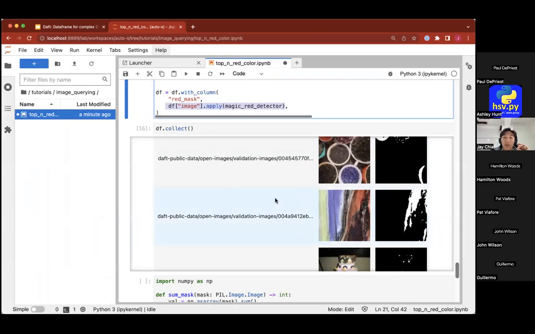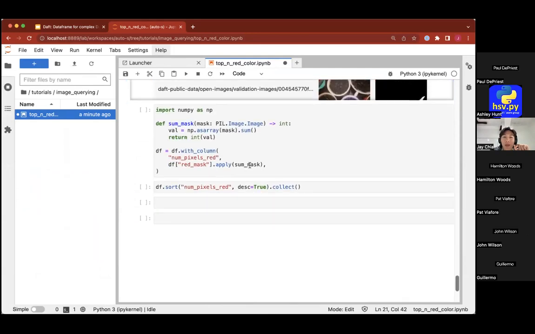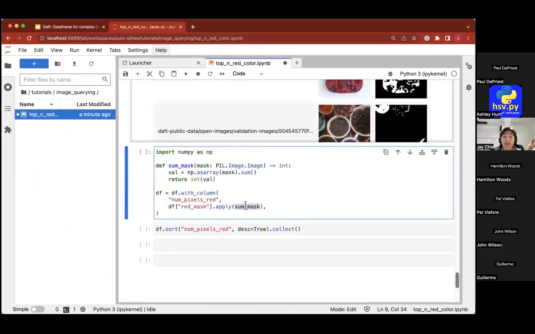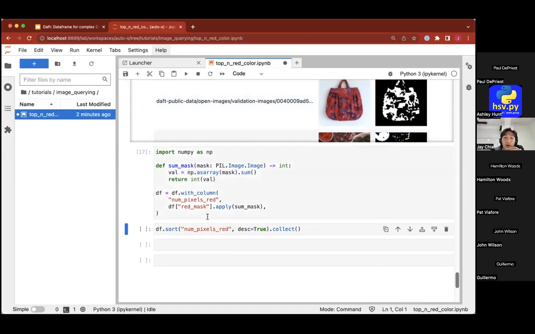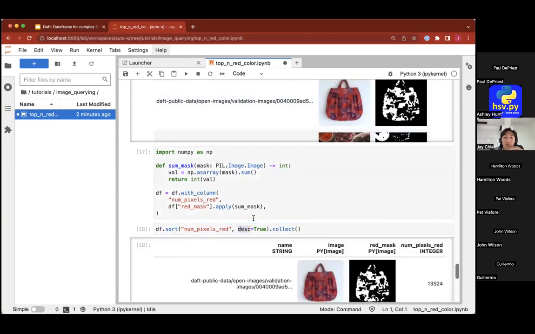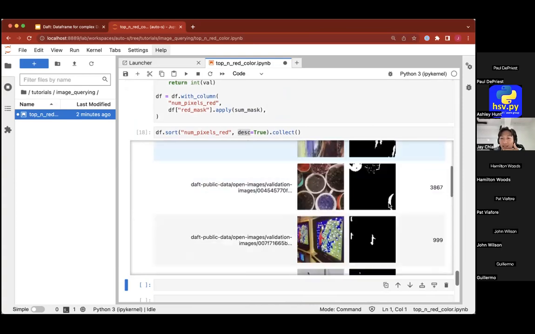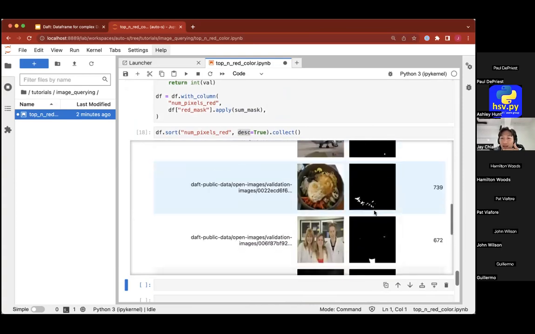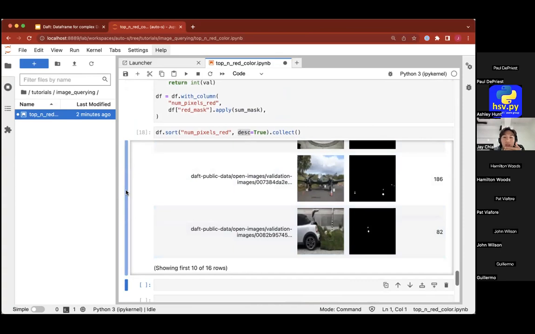And now we just want to maybe do a sort to show us the top reddest images in this data set, right? To do so, all we need to do is, first of all, let's sum up all of the white pixels in this mask by running this simple function. Again, we'll just apply it on the column. And then we are now going to sort on this new column, the number of pixels that are red, and sort it by descending. And now we collect it. And we see that, yeah, this bag is the reddest image in our data set. This is a red painting, has a bit of an orange tint. And there's the plane, and then there are these images down here that have hardly any red in them. So this is all great.